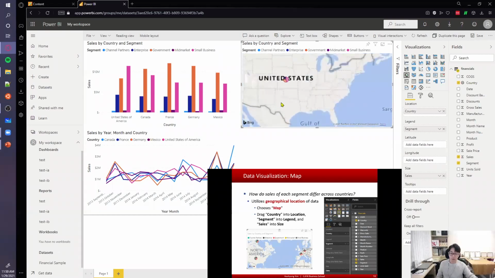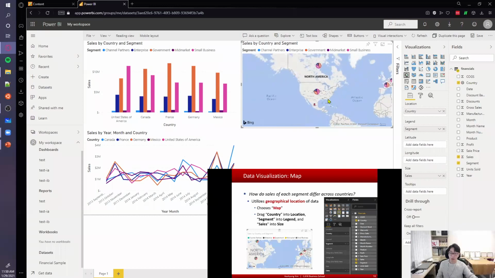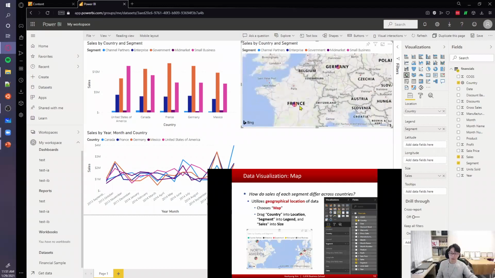If you zoom, you can compare between Mexico and US. Basically, this company is making much more sales in the US compared to Mexico. And also France and Germany, you can compare the information like this.